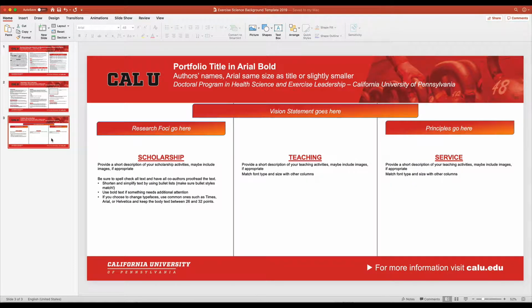When it comes to the portfolio template, same thing. You'll have a title for your portfolio and then obviously the authors' names and so on. And then we've created these boxes where you can put in your vision statement, your principles, your research foci. You can change the size of the text box. You can also change the size of the box itself if you need to. So again, make sure that they are still centered and that they are similar to the box on the other side. But again, feel free to resize those boxes should you need to.